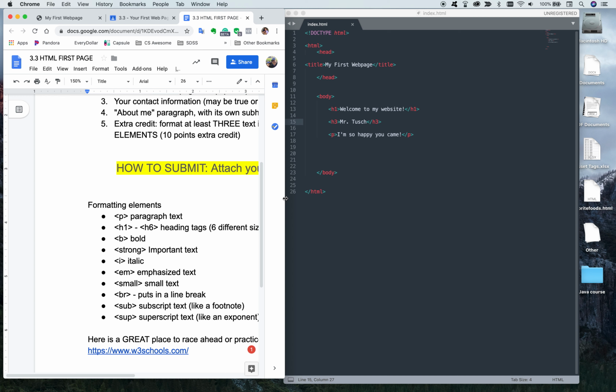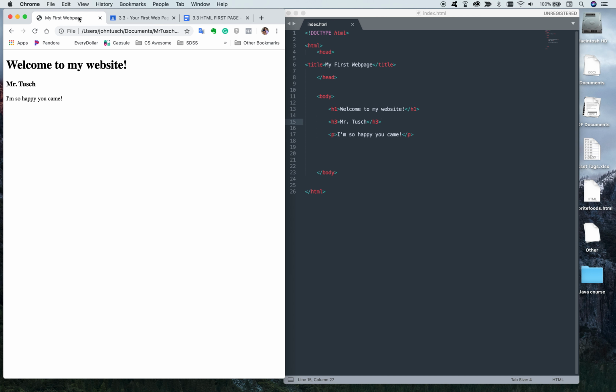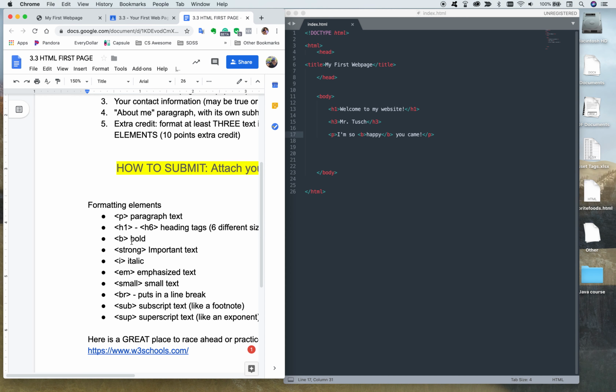For example, I wonder what this B tag does. Let's find that out. I'm going to go over here to my first web page, and I'm going to put a B tag around "happy." I'm going to put a B, and then I'm going to put a slash B around here. Oops, that was silly. And then I'm going to go up here to save it. Now look what happens when I refresh the page. It made "happy" boldface. So anytime I wrap a B and slash B around text, it makes it bold.